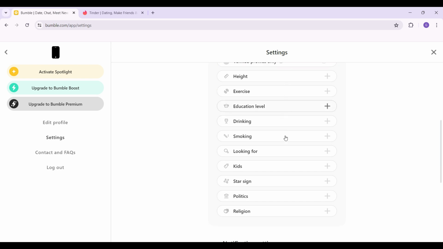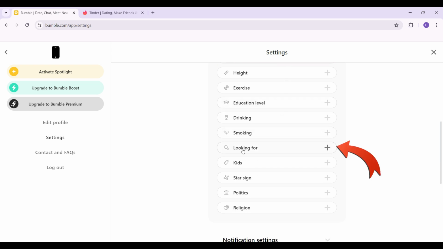Right here, I'm just gonna scroll down. And here you can see something like looking for. I'm gonna click on this tab right here. It's gonna give me some options like no preference, relationship, something casual, don't know yet, or marriage. The choice is up to you. Select whichever one you wish. I'm just gonna select this one.